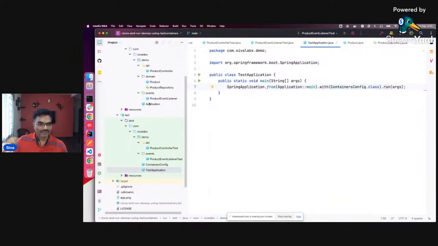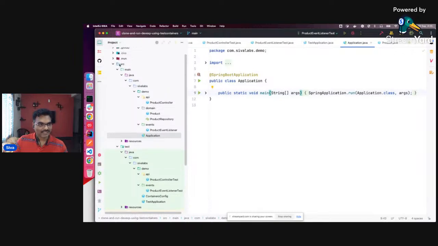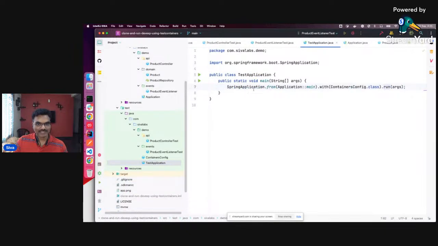So instead of running this application main entry point class, which is there inside src main java, we can create our test application, and you can name it whatever you want, and then from the main application class also add this containers configuration. Now if you start this test application, it's going to start the containers defined in this class and then start our application locally.